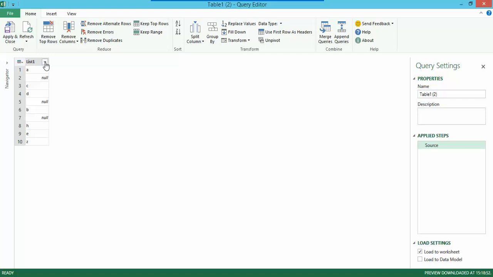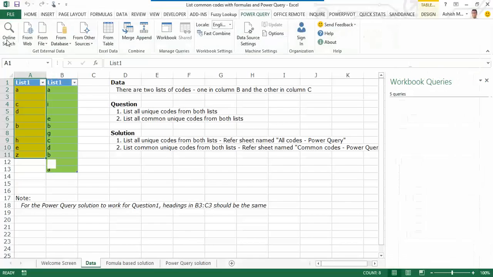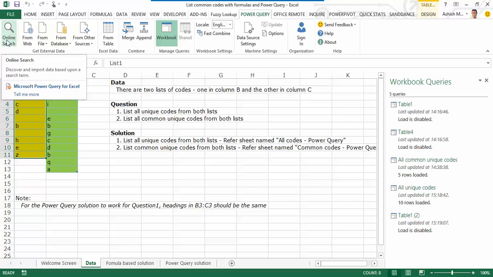Thereafter, I just said load settings. I unchecked the box for load to worksheet. Click on apply and close. So that's list one that generates for me.